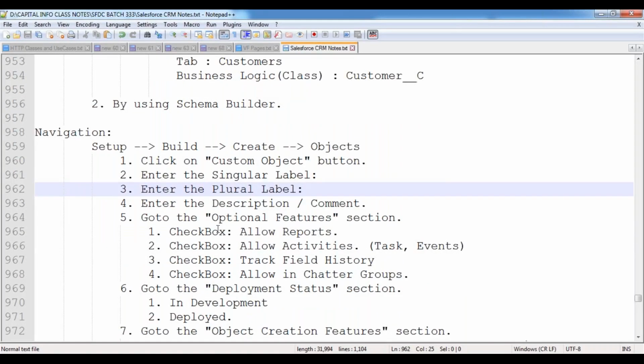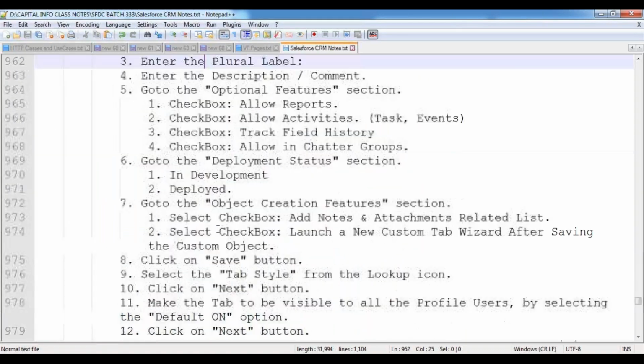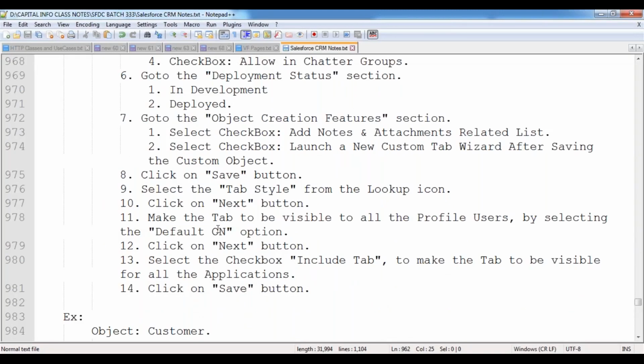Whenever we are creating a custom object inside your organization, there is a checkbox available, the last checkbox: launch a new custom tab wizard after creating a custom object. If you select that last checkbox, then only Salesforce will create the object with the tab. If the checkbox is not selected, the tab will not be created. Only the table and the business logic class will be prepared, but it won't provide any tab for your object. Both scenarios we discussed in the last session.